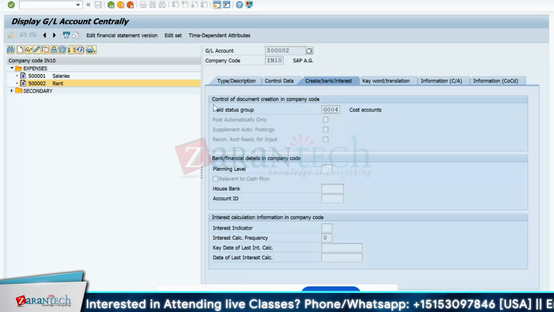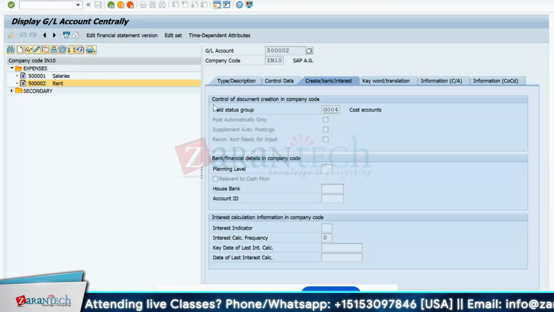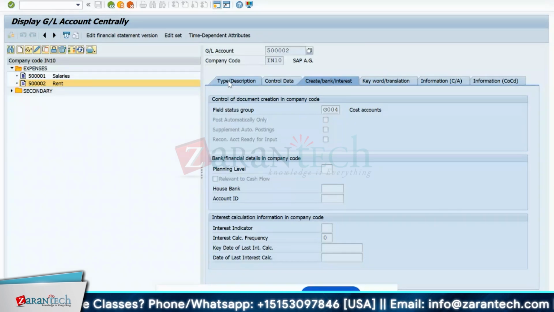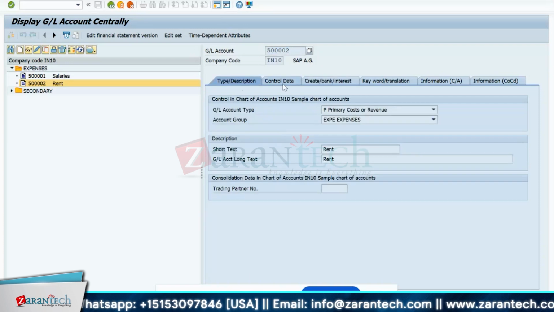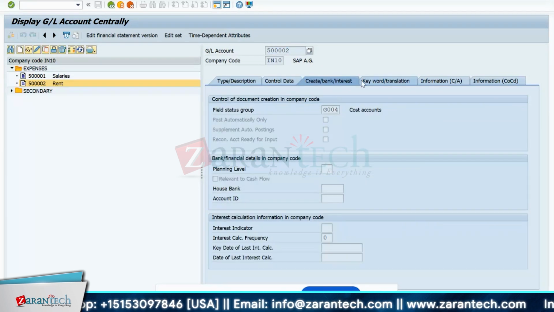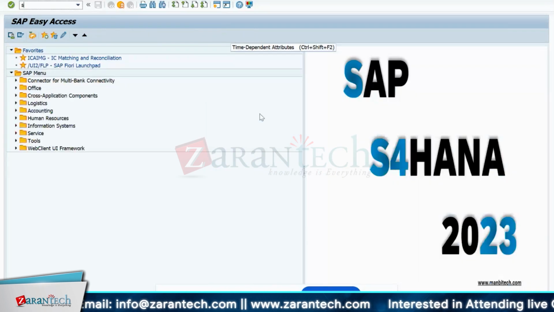And another challenge in GL account. See, for GL account, there is no time bound. That means there is no validity period. Correct? Yes. If you create this GL account, for example, if I go to the master data, this is 16.